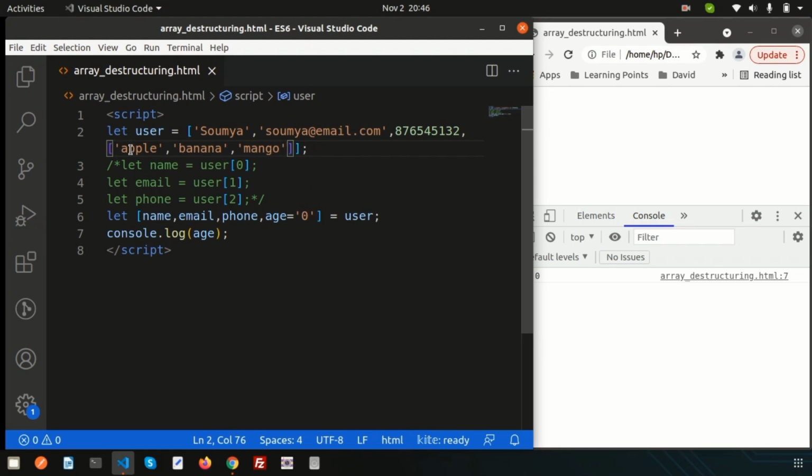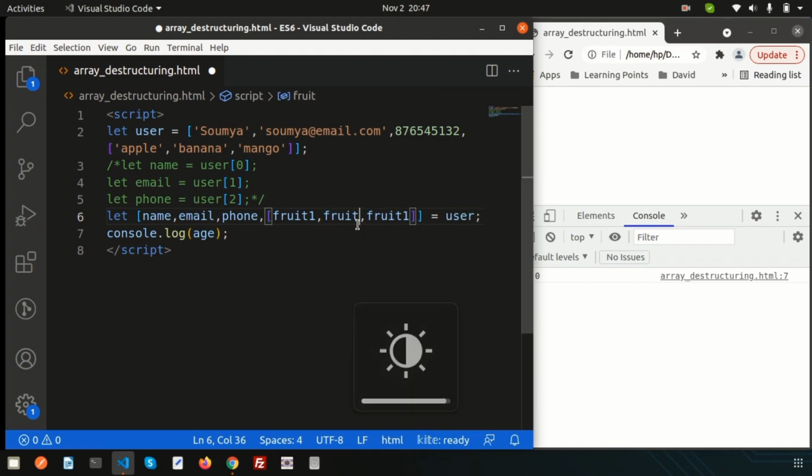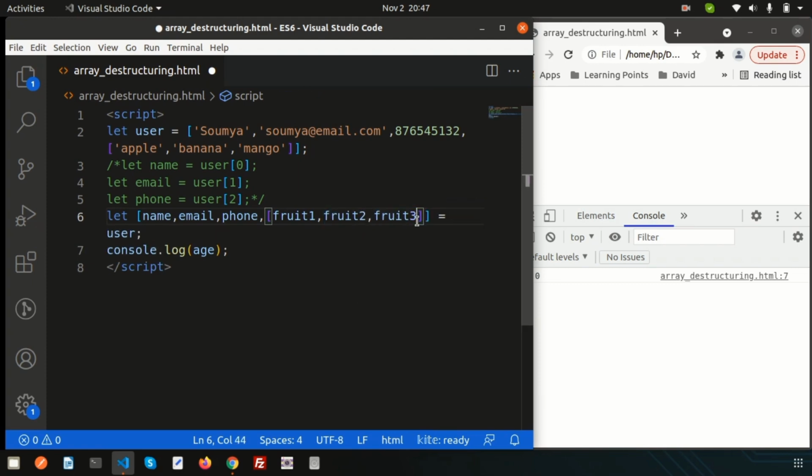So how can we get the value of apple? Simple, in the same way as there are 3 values, we use 3 variables. Here I am taking another array in this way. Suppose I take apple inside fruit 1, so it will print fruit 1 for apple, then fruit 2, comma, fruit 3. So right here 2 and 3.